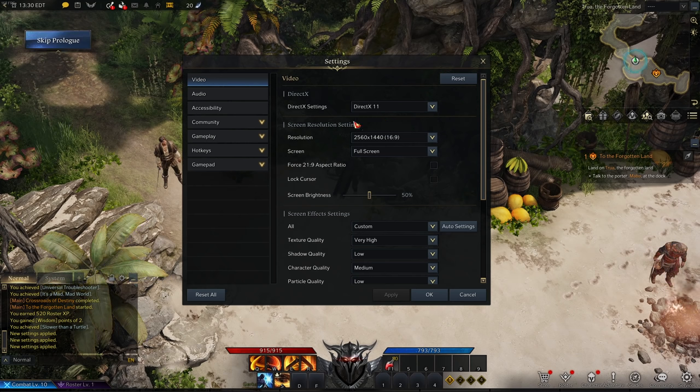First of all, visuals will be better. And second of all, FPS will also be better. So it's a no-brainer to use DirectX 11 in this game.